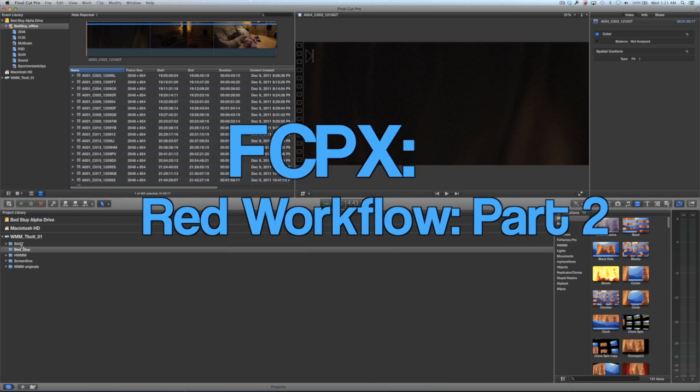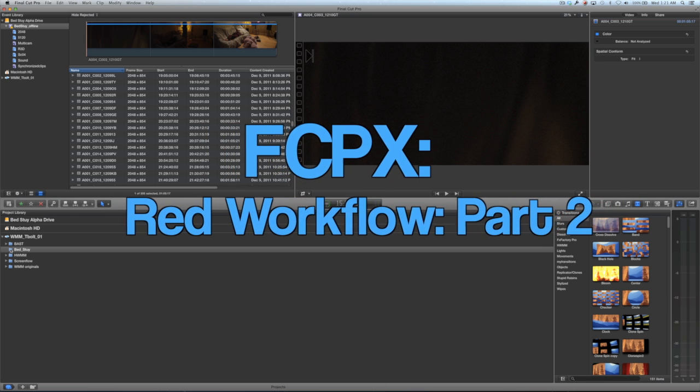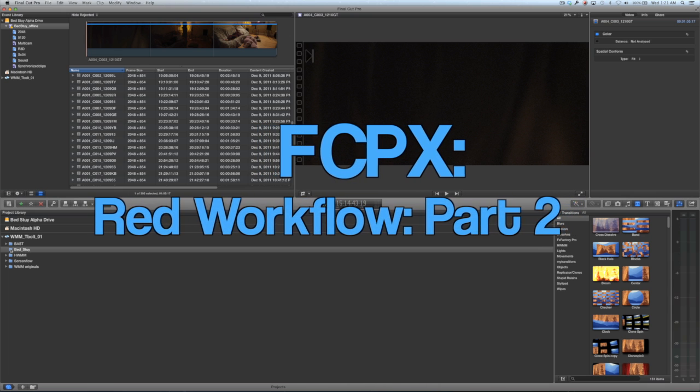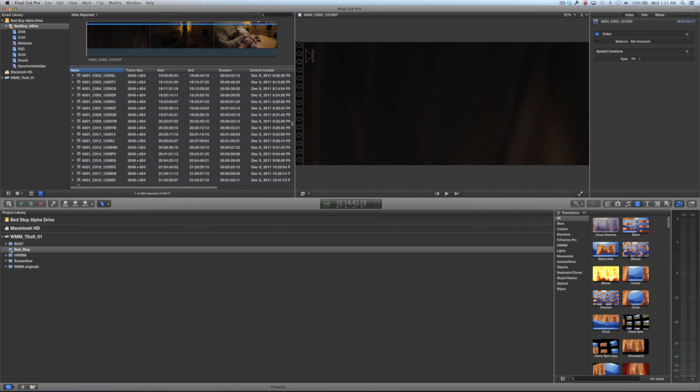Alright, welcome back. This is Sam Messman from We Make Movies, and this is the Final Cut 10 Red Workflow Part 2 tutorial. In this tutorial, I'll be showing you how to work with your red footage in your timeline and how to create and finish your edit for multiple different resolutions using your red footage.